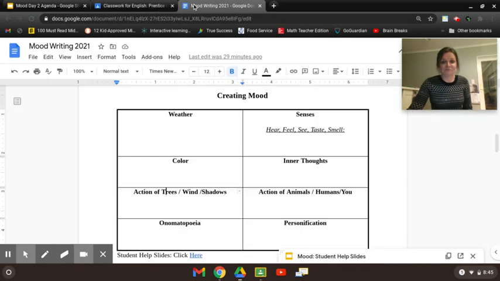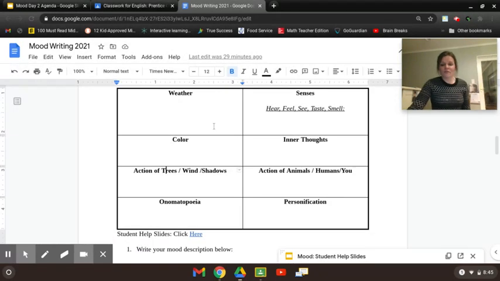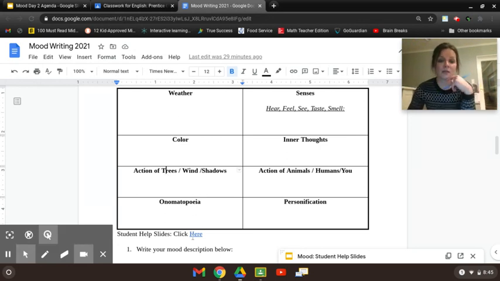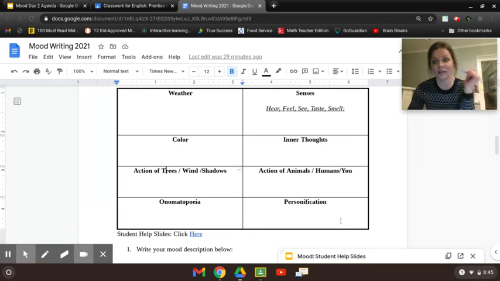Okay. And so I'm just going to give you the student example, and then I'm going to get out of your way and let you write. As you work, the student help slides are right here, like it literally says, click here, and they'll come up, and you'll have a great student example to follow.